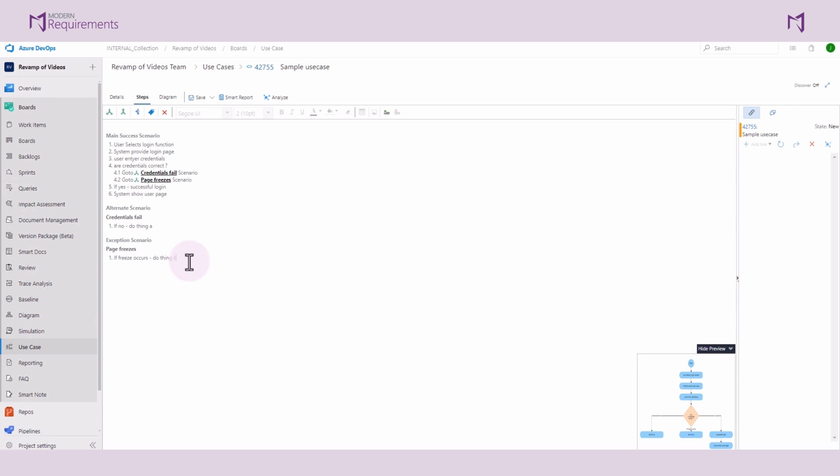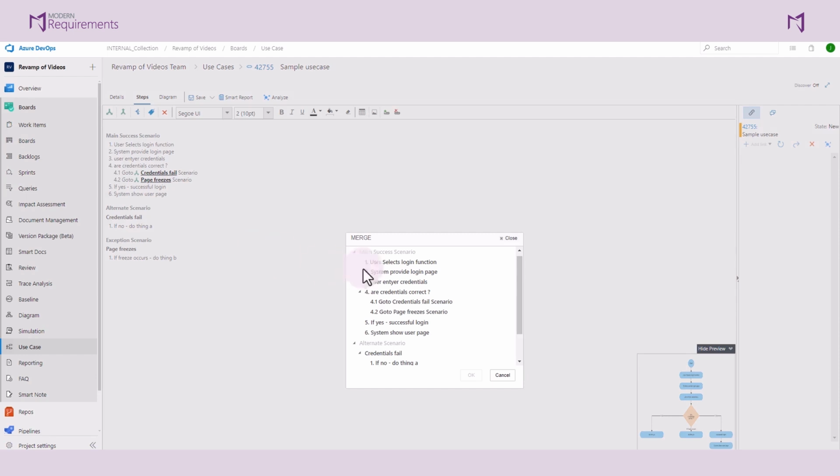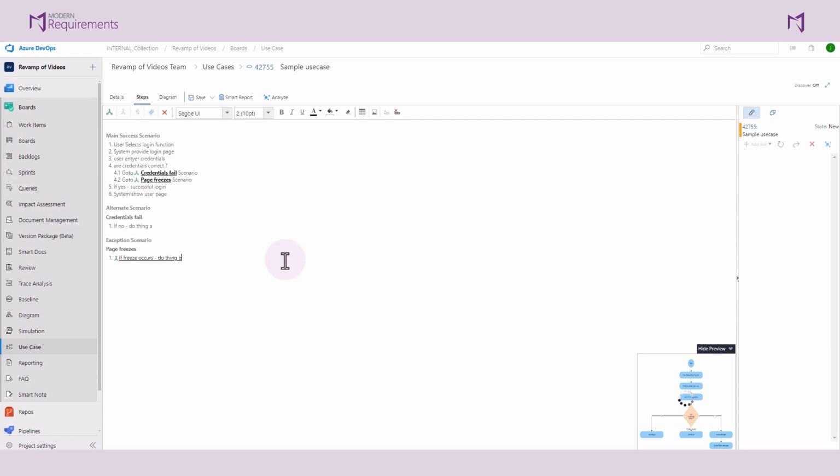Now we will click on if freeze occurs, do thing B, and here we can click on the merge function from the ribbon bar. This is going to bring us the merge window. We can choose the step that we want to merge this back to and we'll hit OK. We can then see that the merge is showing. It's also available within the diagram. Now again, if you need to organize the diagram, you can do so from the diagramming tab.